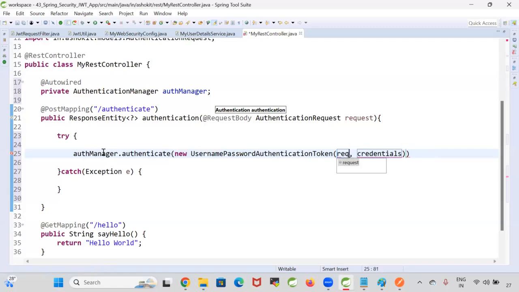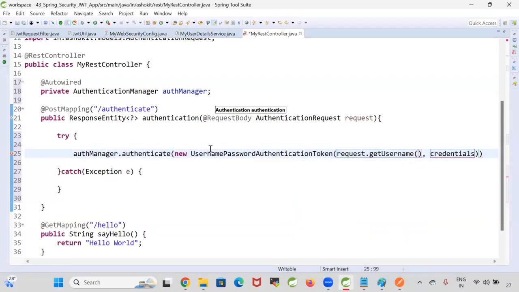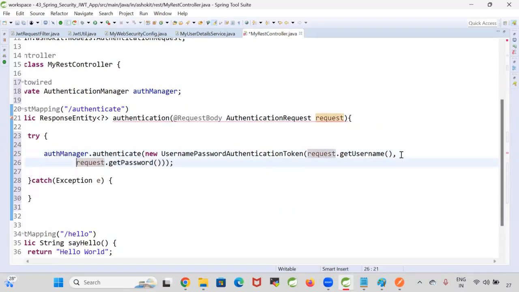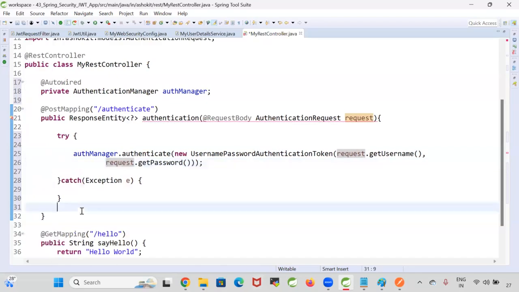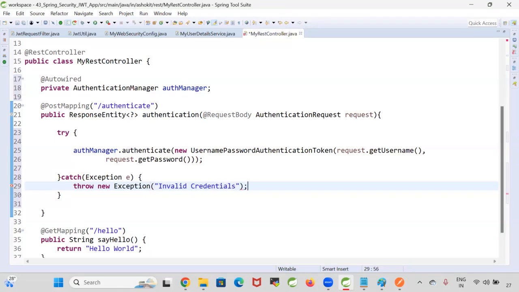Where are the username and password? Request dot get username, and request dot get password. So with this, I'm calling the method authentication manager dot authenticate by passing my username and password. If it is authenticated successfully, no problem. If it fails to authenticate, it will throw an exception. I'm going to throw a new exception saying invalid credentials.